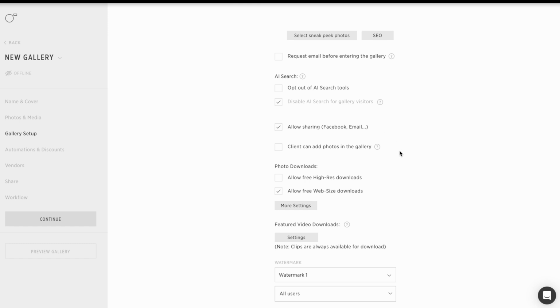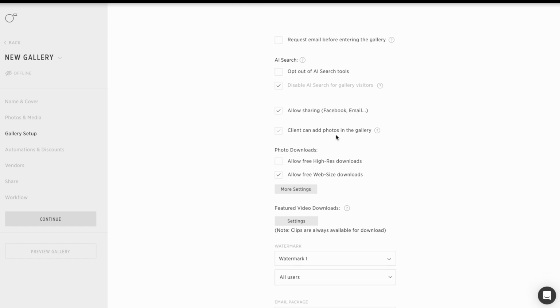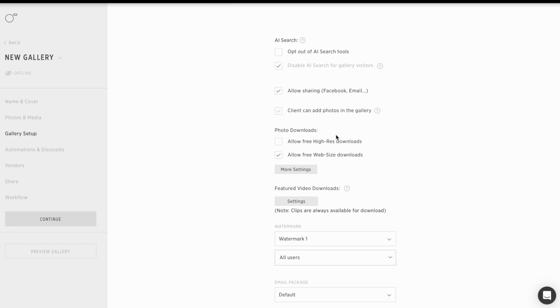You can allow sharing. You can allow the client to add photos. So if it's a family shoot or a wedding and they say, hey, can this be the central point for me to add all my friends' photos? You can do that. Just make sure you've got enough storage to accomplish that feat.